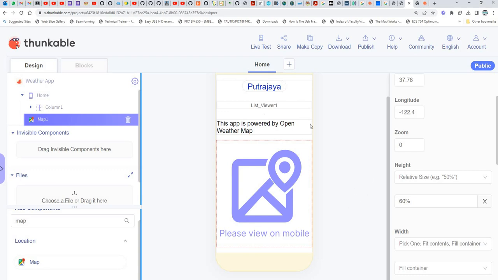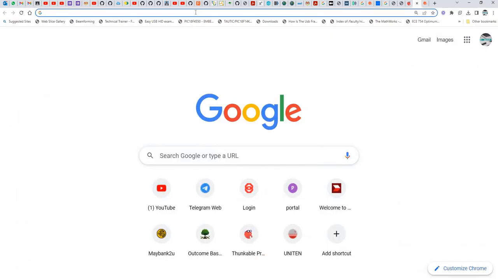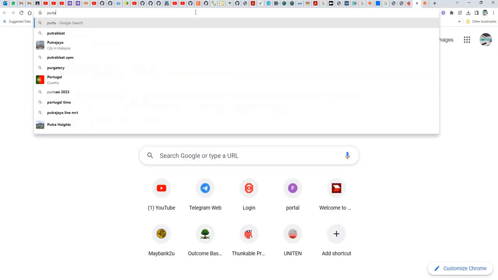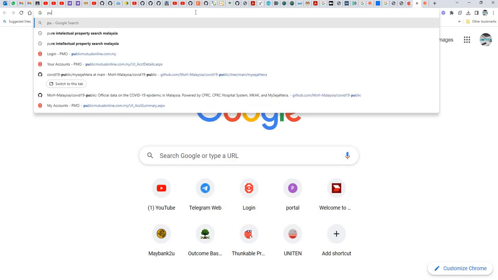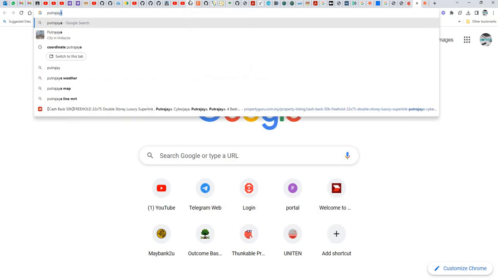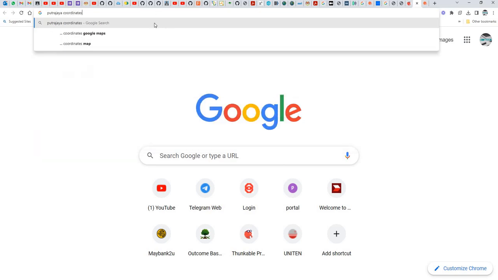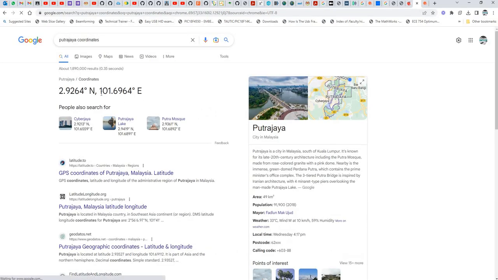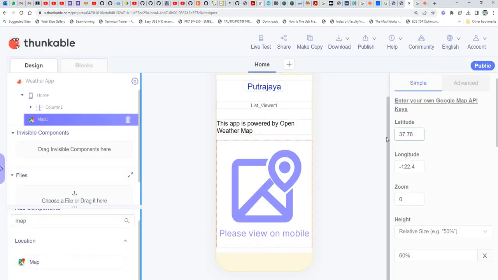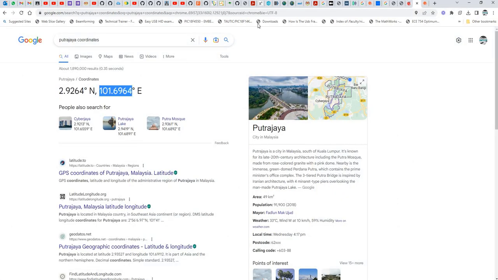So now, of course, the map is showing San Francisco, but because the first city that I put is Putrajaya, whatever you have put, you can also search. So I'm going to search for Putrajaya coordinates. So you can see it returns the coordinates. So you can put the latitude, and whatever city you have chosen, you can also search the same.